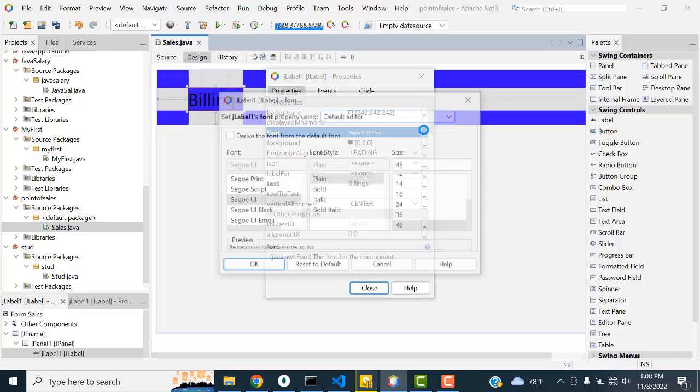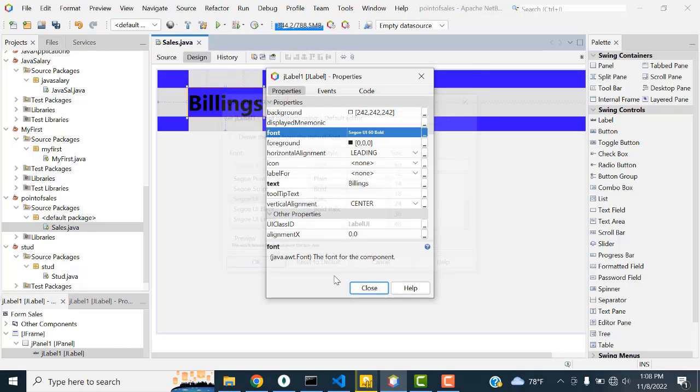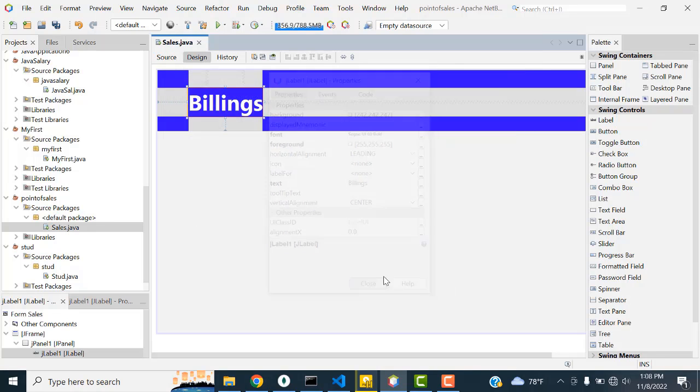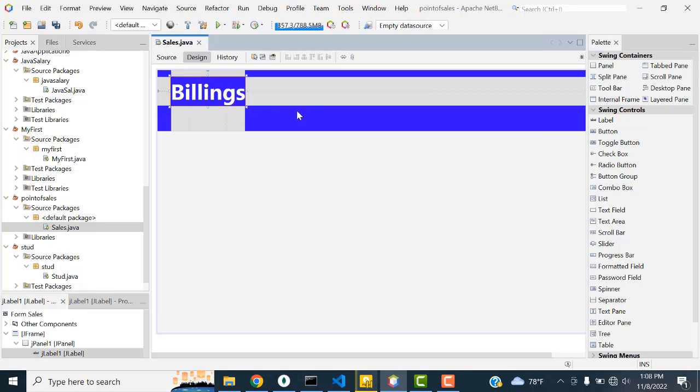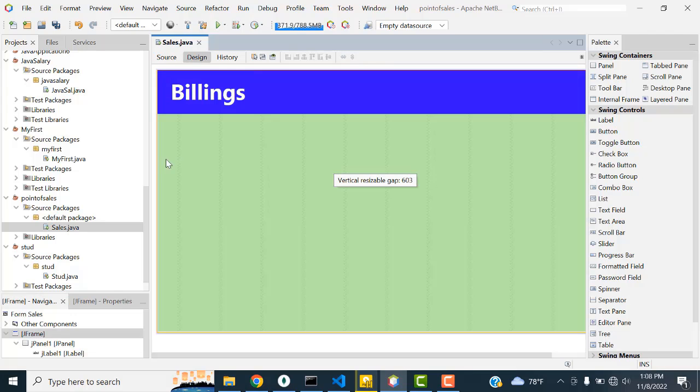Let's increase the font a little bit bigger, 60, along with the bold. Foreground color, I'm going to change it to white. That's it. Billings. Perfect.